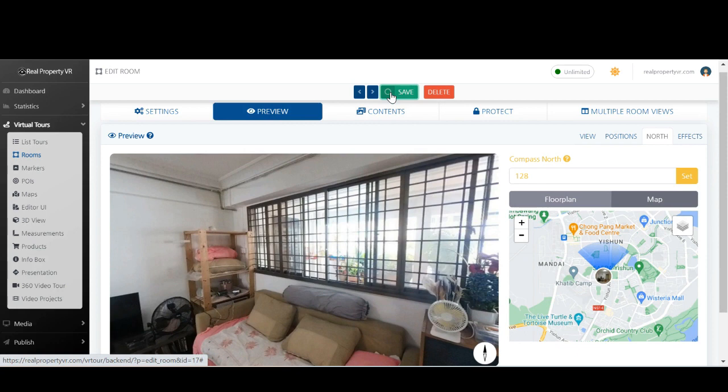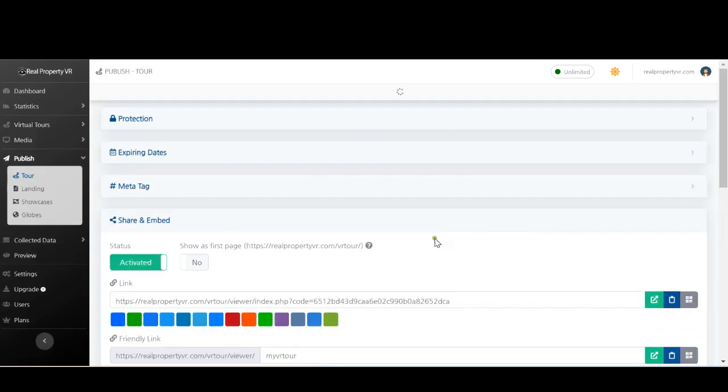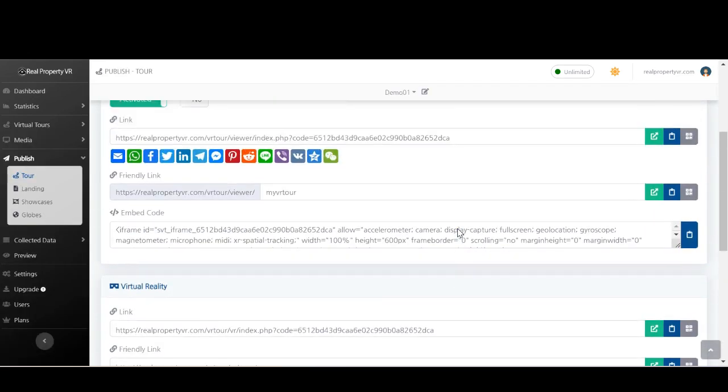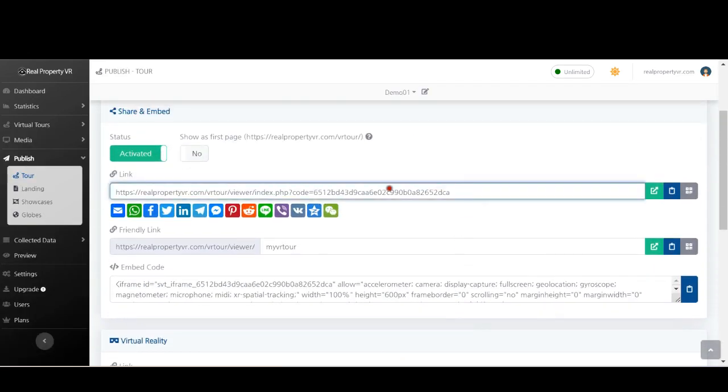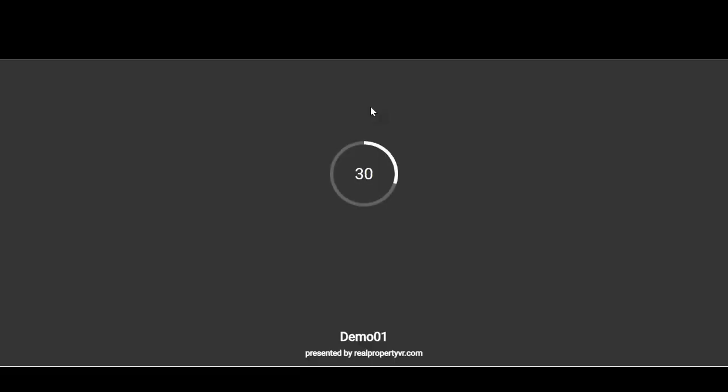After you click save, the next thing we can do is to preview it. We go to list tour, then we go to this one, which is the one that we add the map to. Then we go to publish, then we go to the share link, right click, copy, open a new browser, paste the link, press enter.